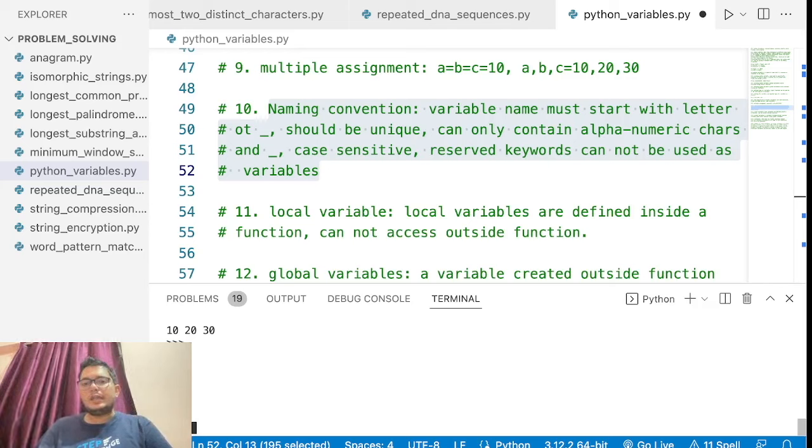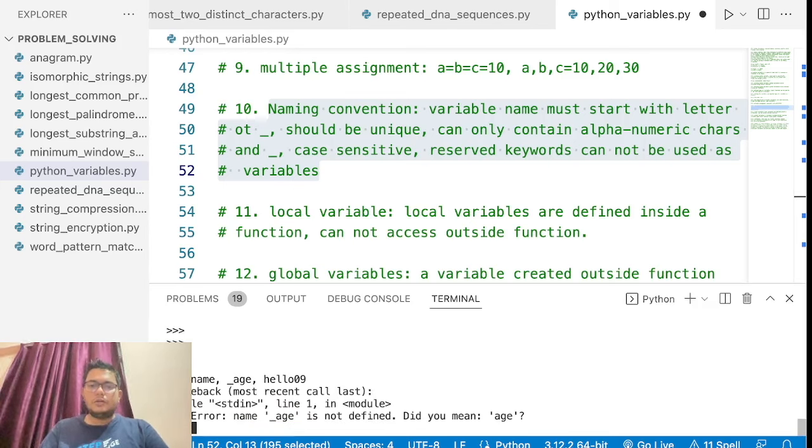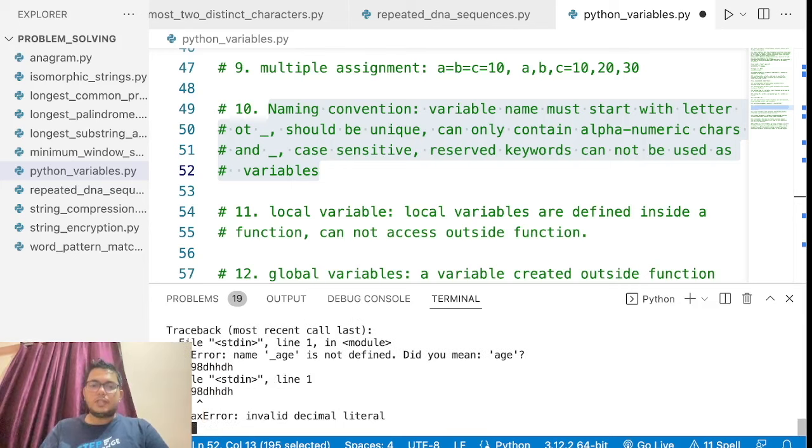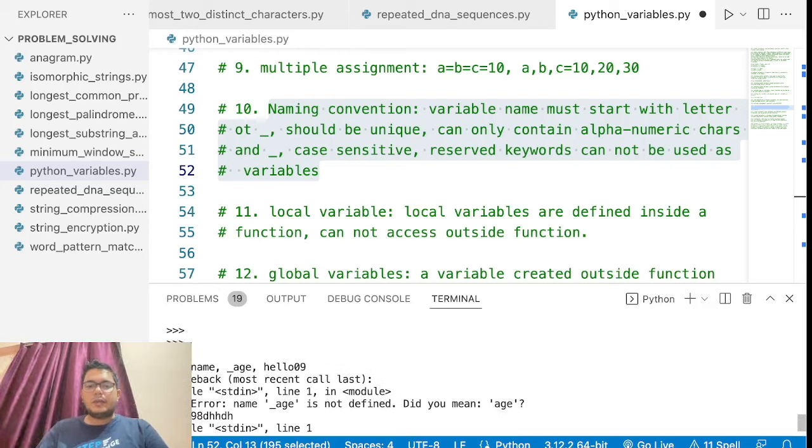So reserved keywords are things like if, else, for, and, while, def. All these are reserved keywords, and they should not be used as variable names. Okay, so anything like name, underscore age, and hello89, all these are valid variables. And if we start anything with a number, then it is invalid, because a variable name cannot start with a digit. It can only start with either a character or underscore.